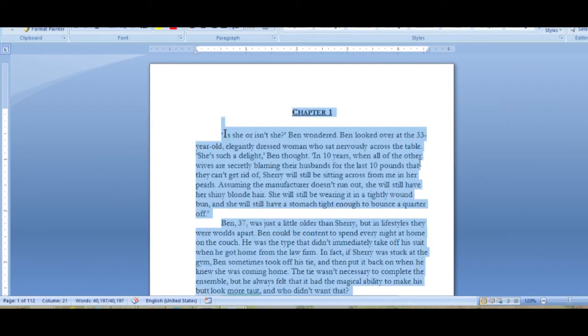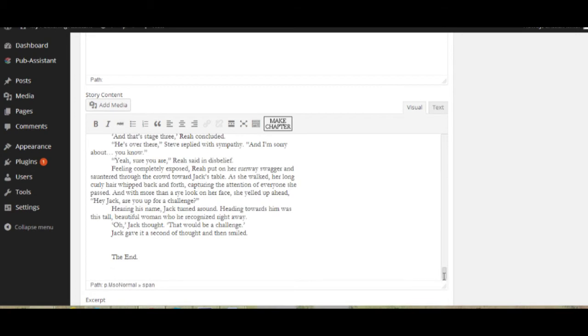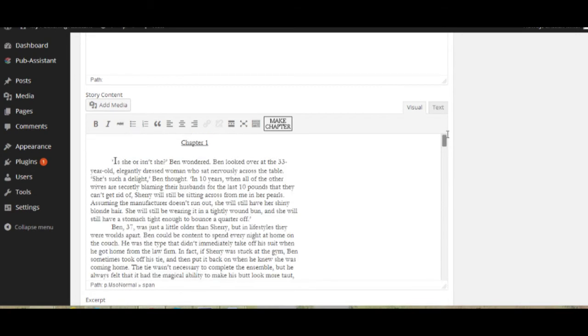We'll select all, we'll copy, and then we'll go ahead and paste it into the section. Depending on the size of the book will depend on how long it takes to paste in. We are all pasted in. We'll move to the top.